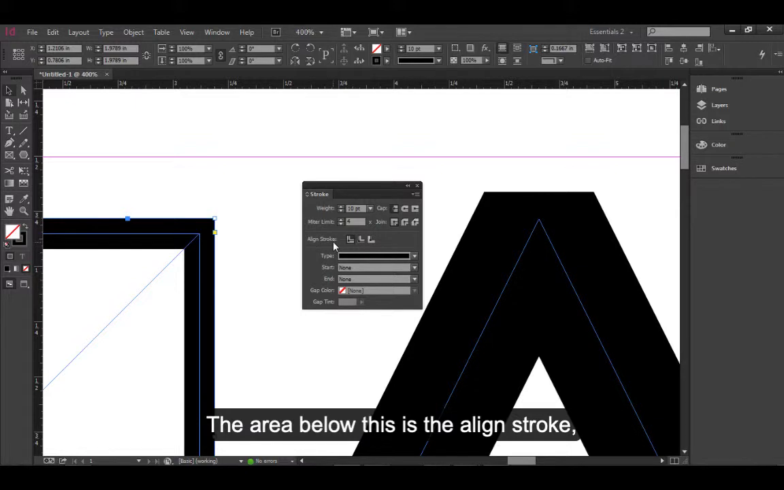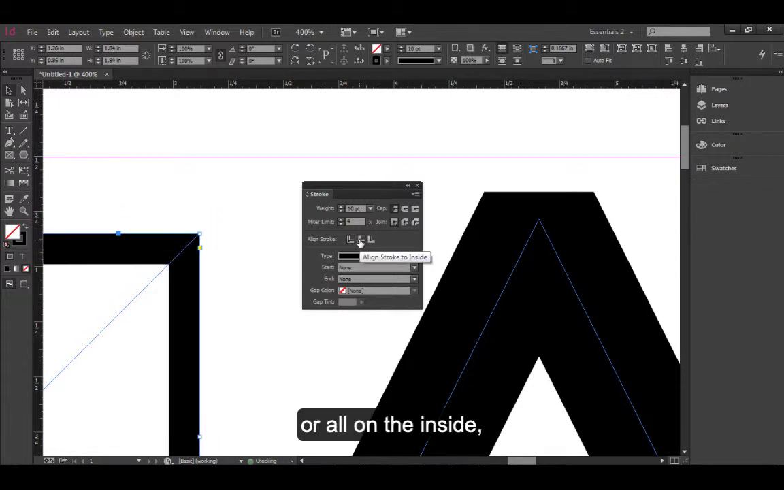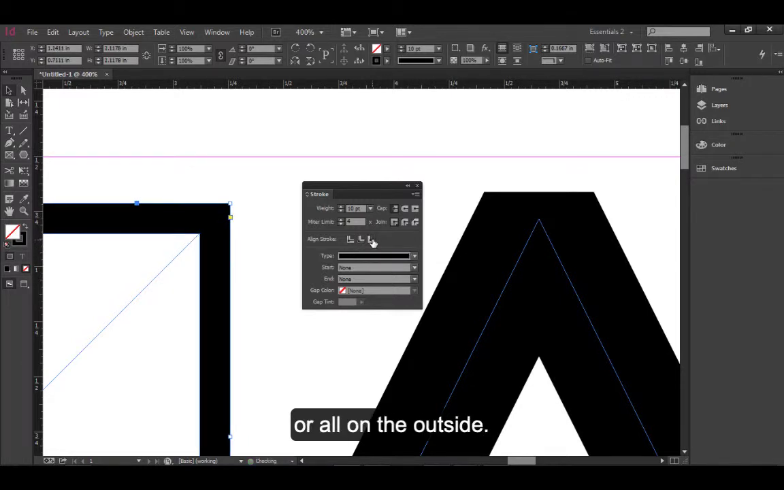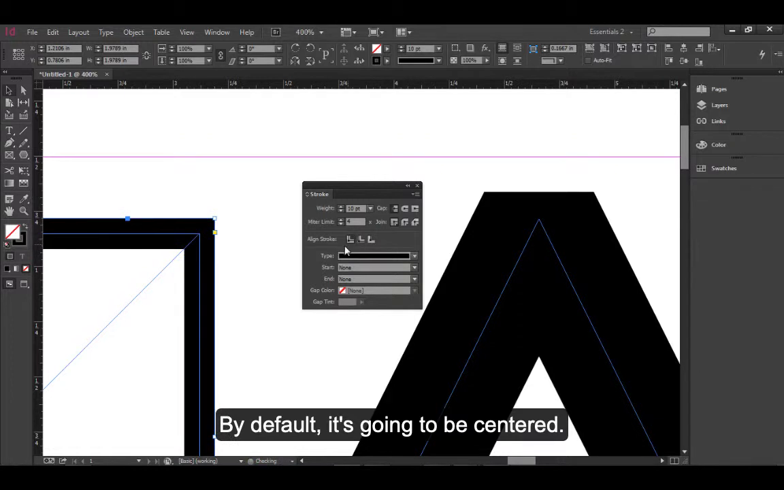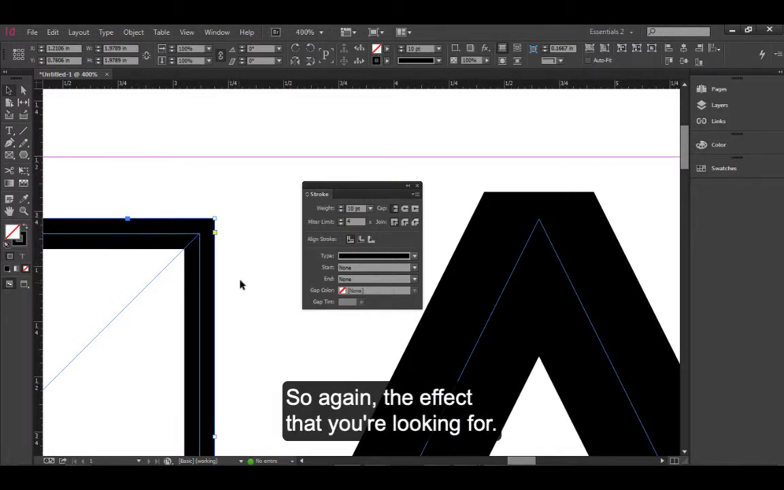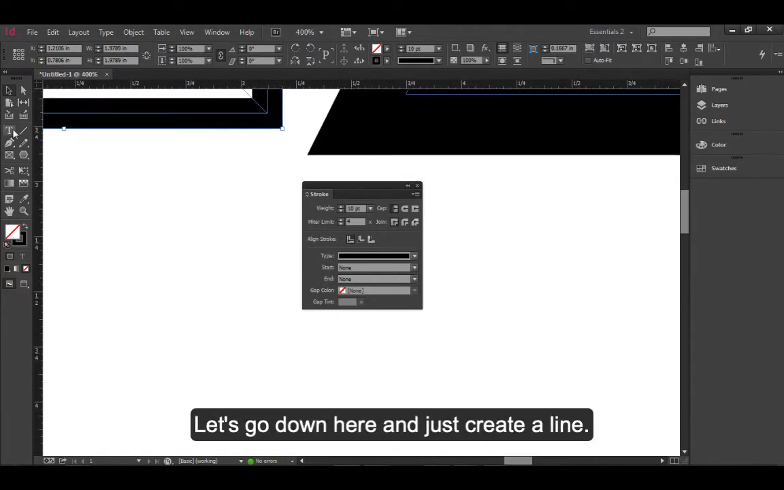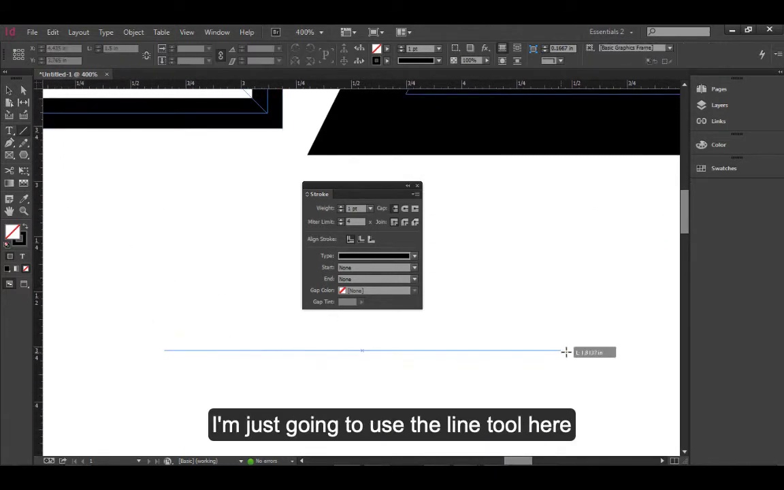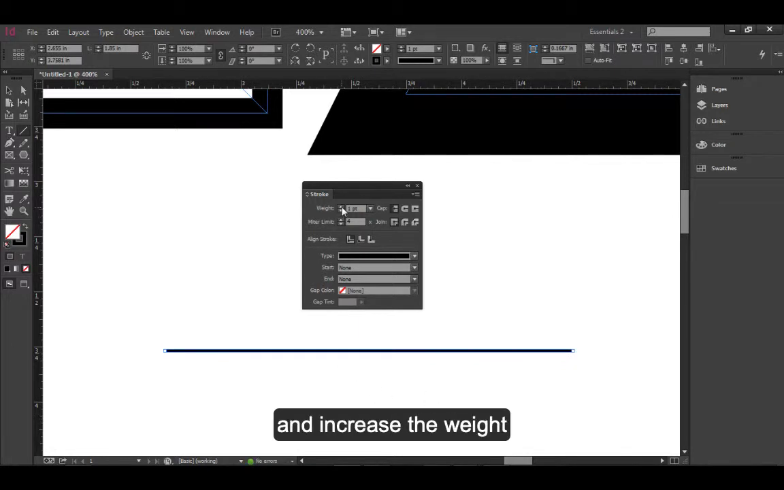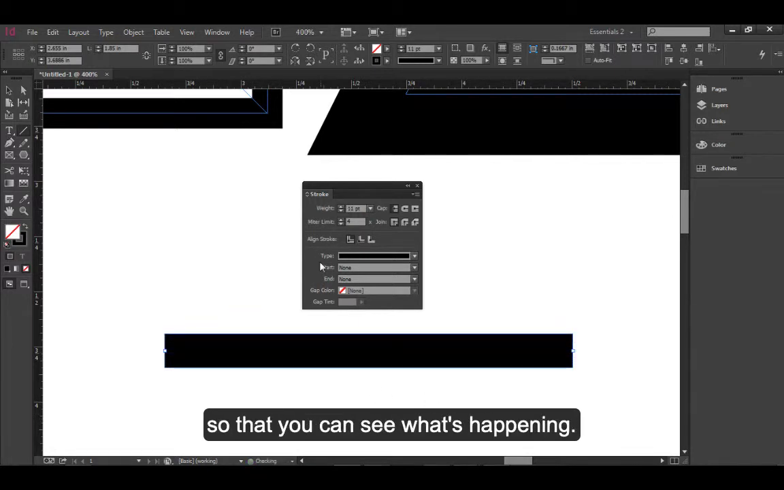The area below this is the align stroke, and this allows us to line the stroke centered on our path, or all on the inside, or all on the outside. By default, it's going to be centered. So that means in this is a 10 point, 5 are on the outside of actually my path, and 5 are on the inside. So again, the effect that you're looking for. Let's go down here and just create a line, and I'm just going to use the line tool here and increase the weight so that you can see what's happening.